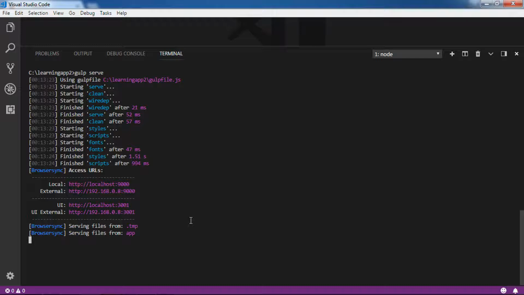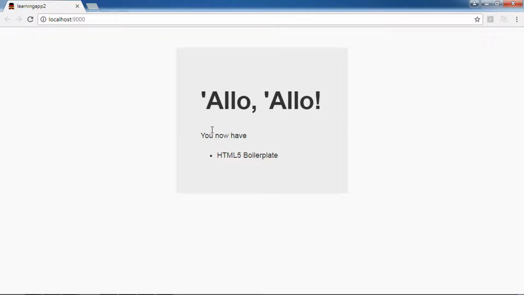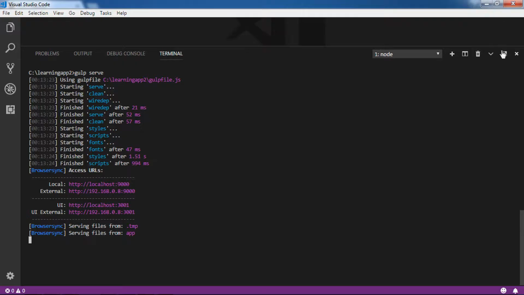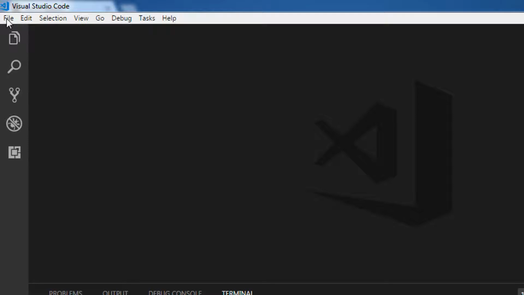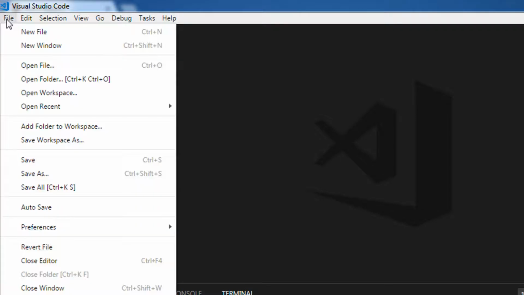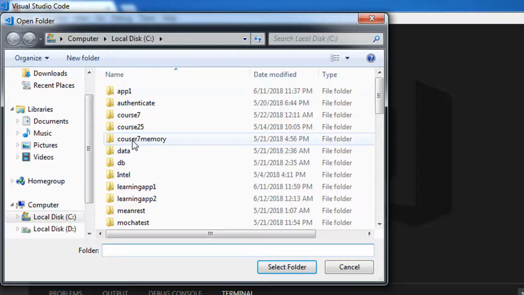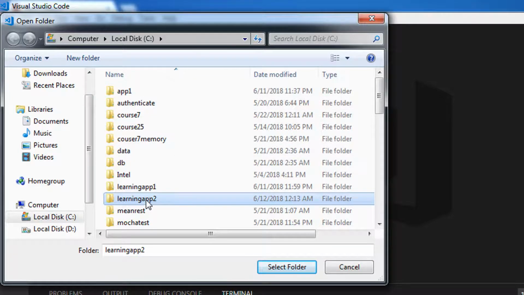Let's navigate back to the browser where our application is launched. Bower has displayed certain default messages that state, "'Allo, you have HTML5 boilerplate." Now we can begin customizing this application, and in order to customize this application, we'll navigate back to the IDE and load the folder containing the application into the IDE. So we'll access the File tab from the top navigation panel, select Open Folder, locate the application folder, Learning App 2, and click Select Folder.